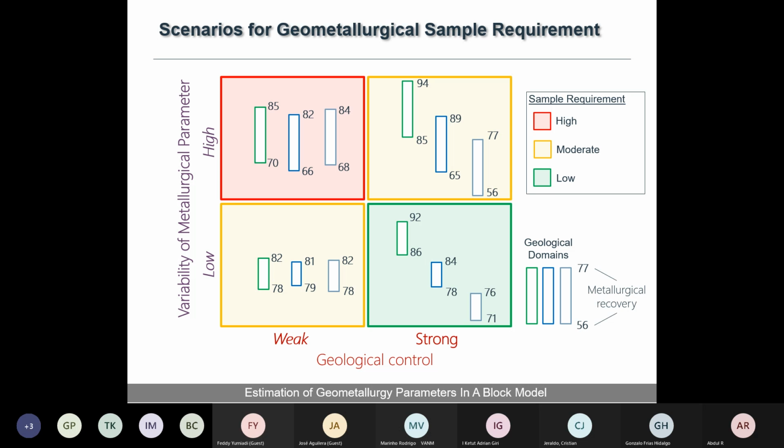In the scenario shown in the green box, the metallurgical variable is strongly controlled by geological domains. In addition, it displays low variability. Therefore, the sample requirement will be the lowest.